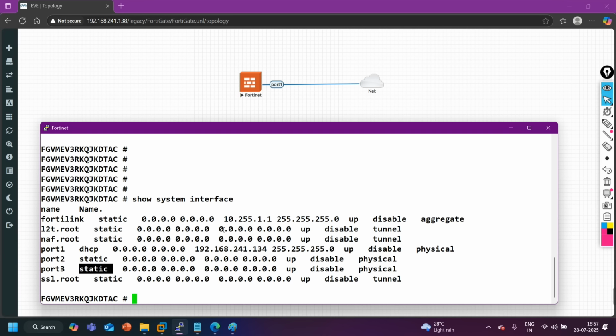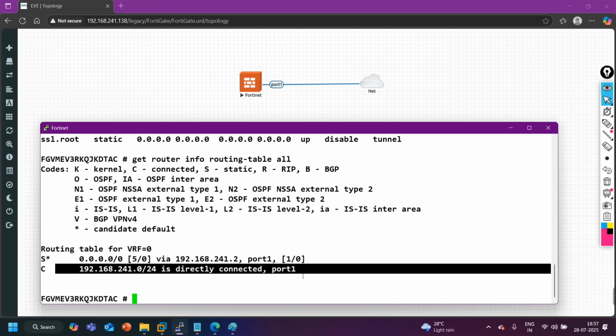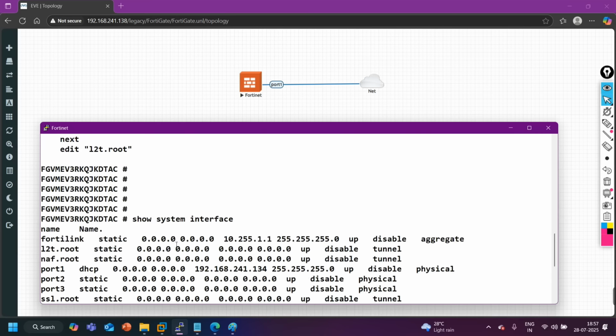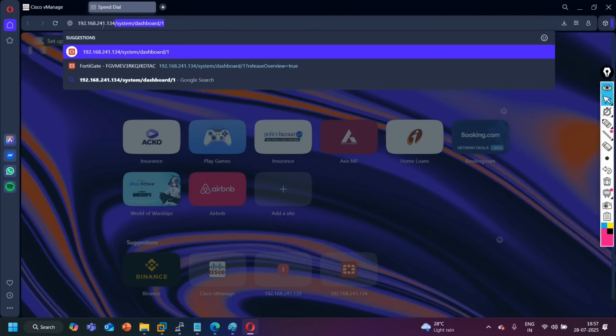For now, if I want to check the routing table of this device through CLI, then I can run the command get router info routing-table all. It will show me the routing table. Here you can see in the routing table there is one default route, and the IP address on the connected interface on port number 1 is this one. Now I am going to browse this IP address in a browser, this is the network ID, and here is the IP. Let me open Opera to access the firewall. In the Opera browser, I am going to paste the IP address.